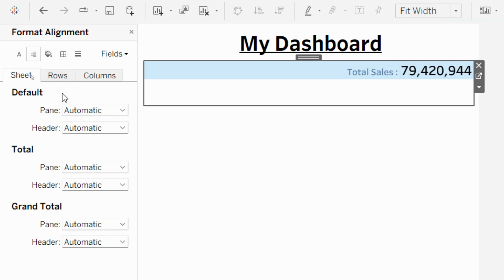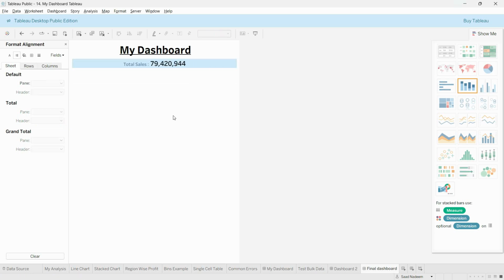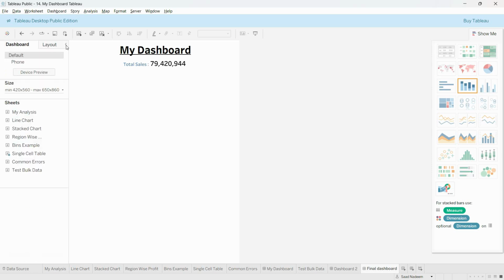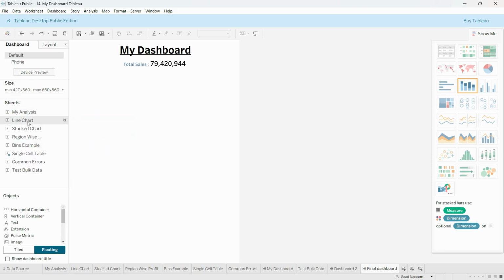So click on alignment and just open the pane and make it centered. So now it's arranged in center. All right, let's move to the next step. Let's close the formatting options, and let's put our first chart, which is a line chart.